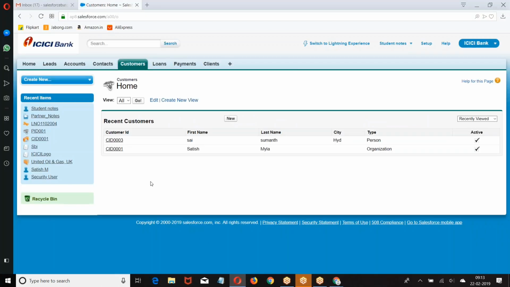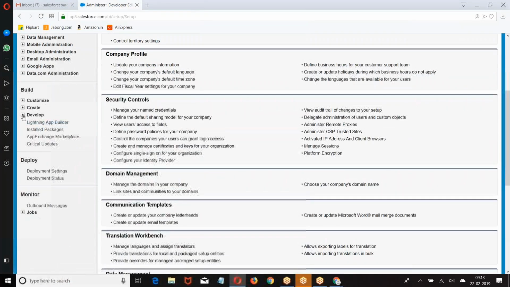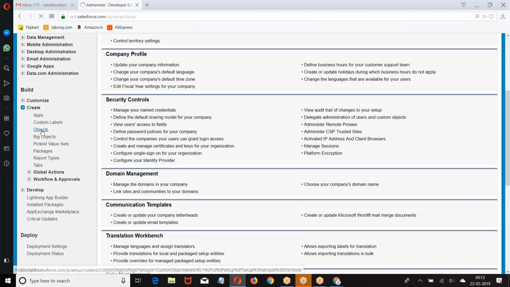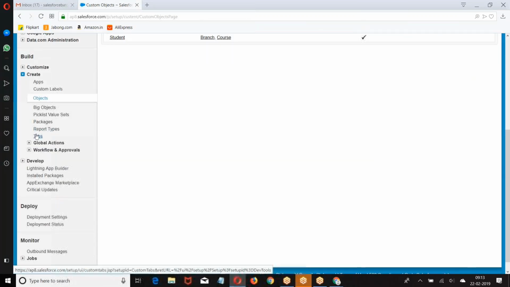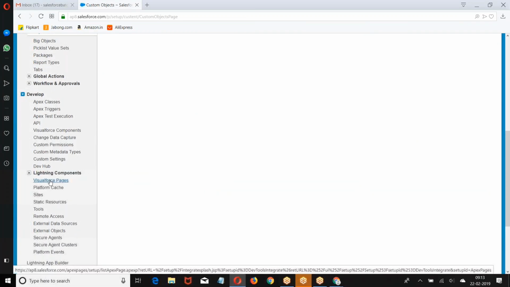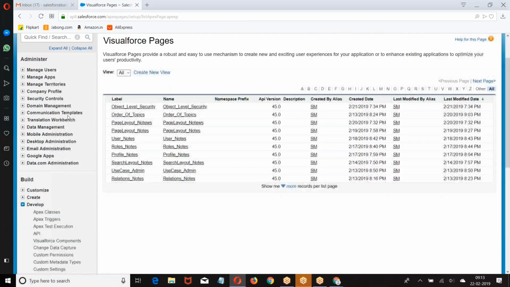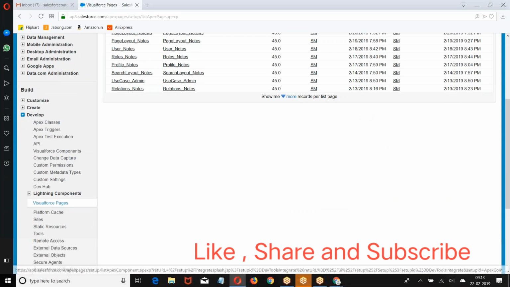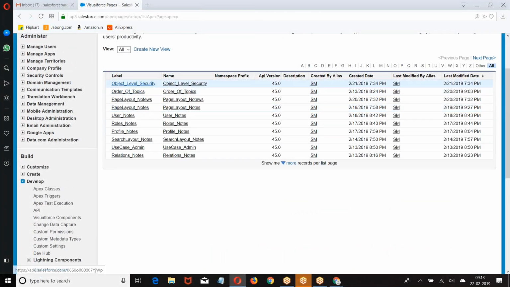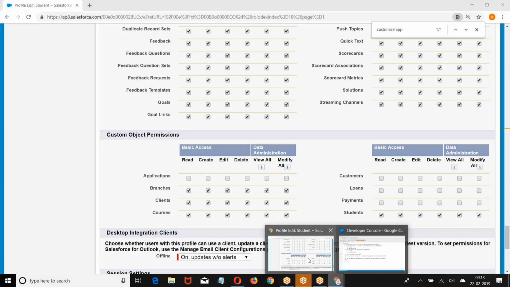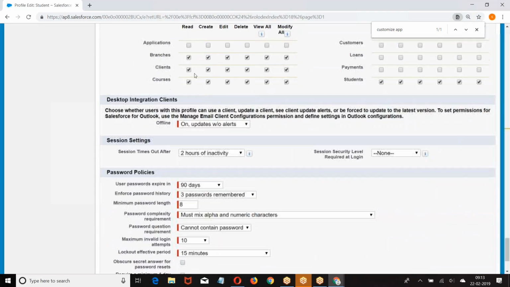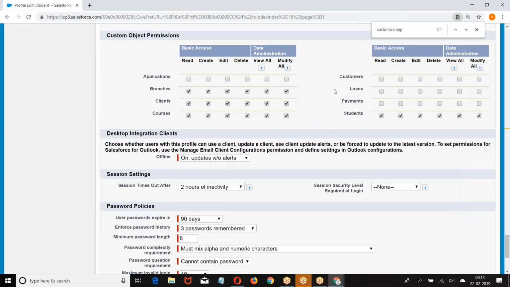Scroll down. So, student is a student. Setup, create objects. He was able to see existing objects, but he is not able to see the button called new. Right? Create. He is not able to see it because we have not given the permission. So customize application is the reason he is not able to create an object.